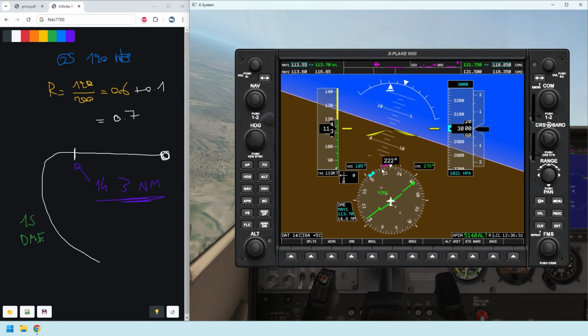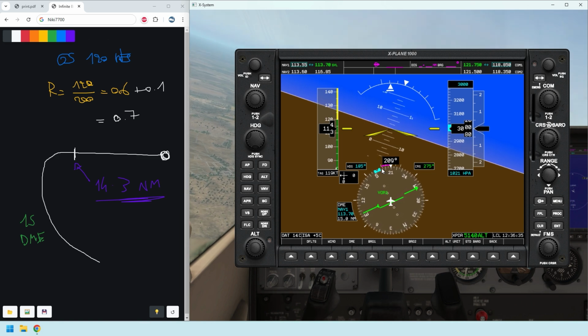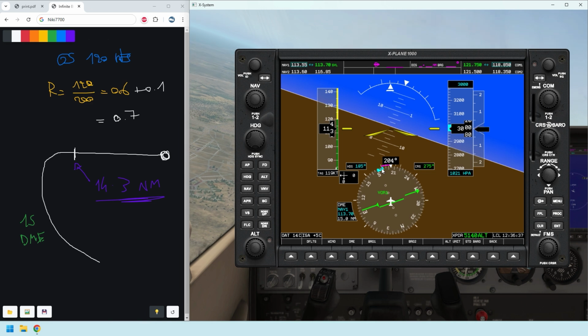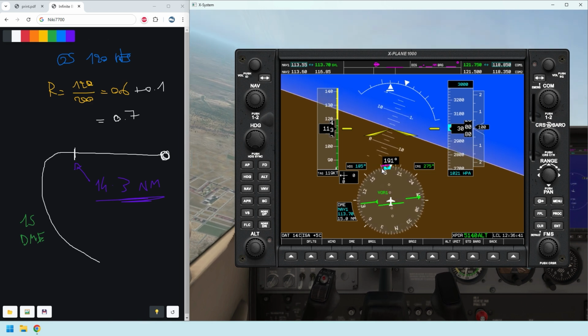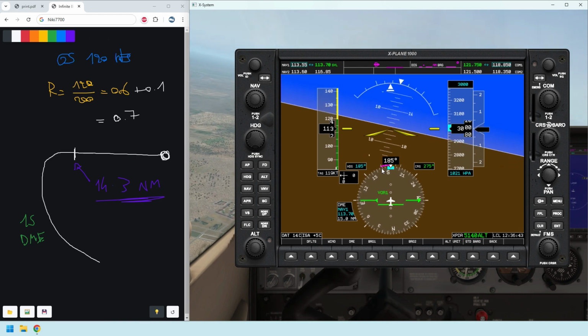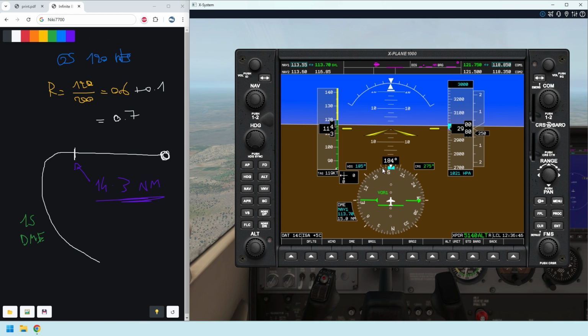Right, we are now at 14.9 miles, and we are supposed to get 15 nautical miles right now. All right, and I can roll out like this. So as you can see, our formula works very well when the airplane is at low speed, at least.